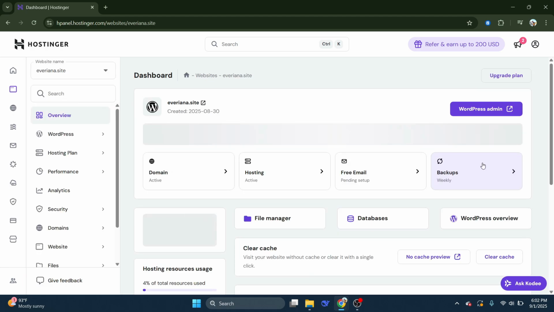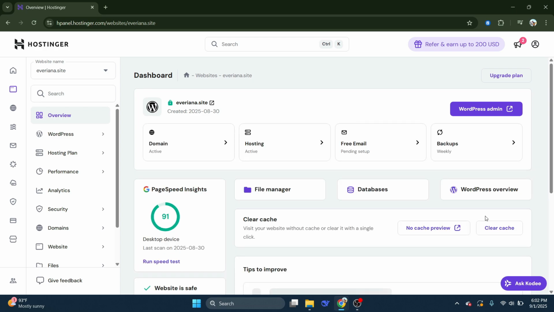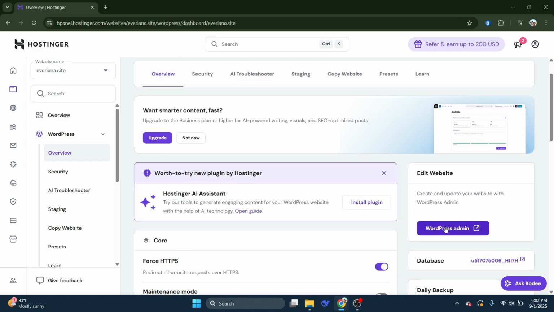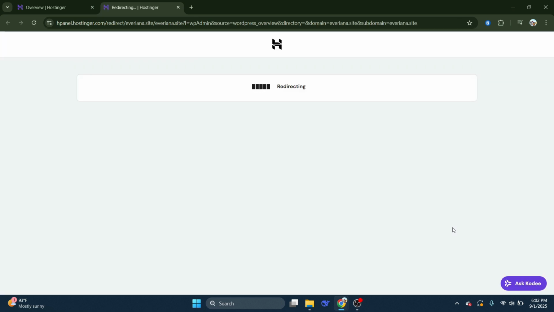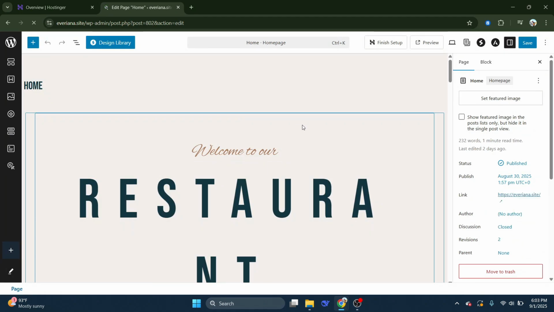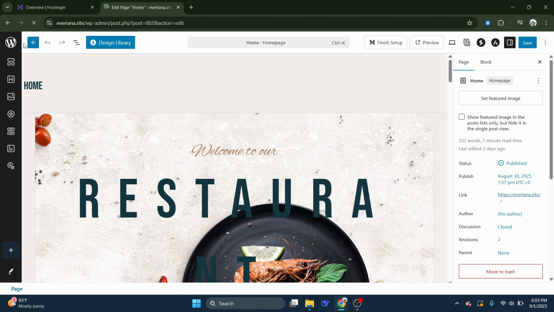As you scroll through the options, keep an eye out for the WordPress section, sometimes labeled WordPress Overview. Click on that and then look for the Admin Panel button or a small login icon. Go ahead and click on that and it will take you directly to your WordPress dashboard. This makes managing your WordPress site simple without having to repeatedly re-enter credentials.